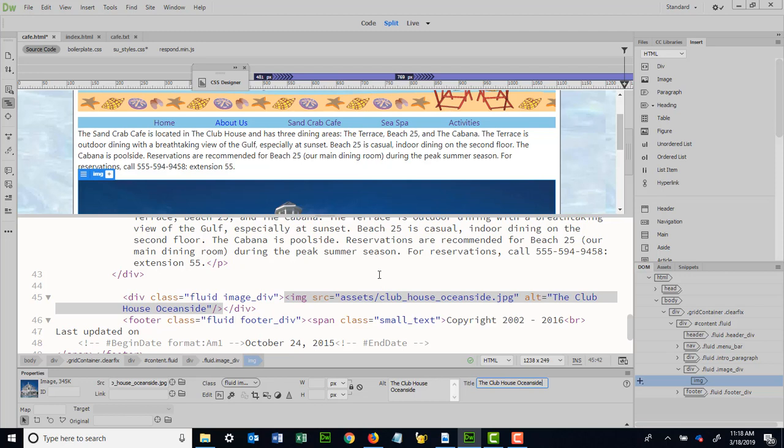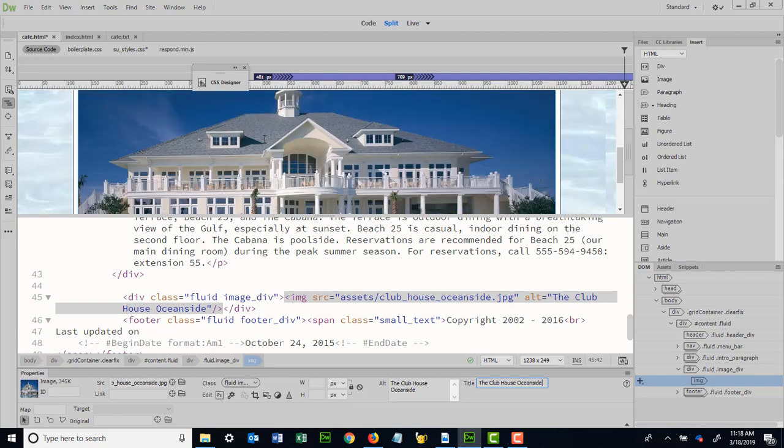You can skip pages 20 and 21. Okay, so skip pages 20 and 21. And now we are done with the fluid grid layout section.